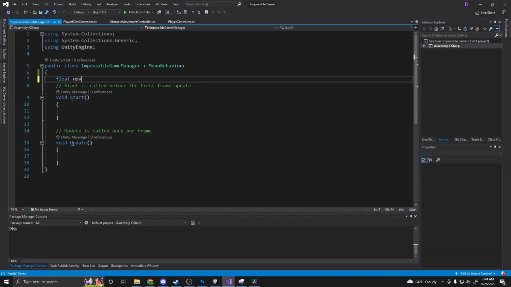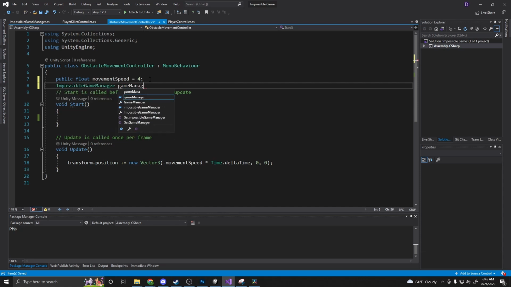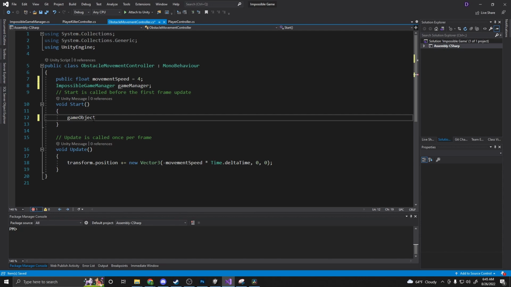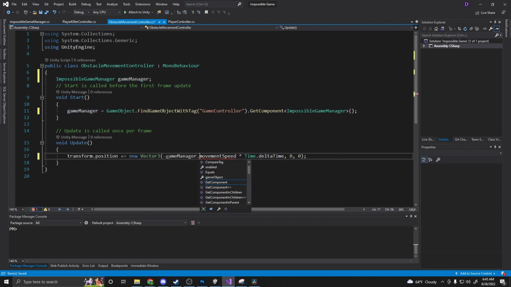And we want to add a float, movement speed. Whoops, spelled that wrong. And set that equal to 7. And we're going to make that public so we can access it from outside. Now, if we jump over into our obstacle movement controller, rather than having this public float here, we could have an impossible game manager. And we will set game manager equal to GameObject.FindGameObjectWithTag, and we're looking for the one that is tagged game controller. And we're going to get component ImpossibleGameManager. And now we have a reference to that. So instead of using this movement speed here, we can say, hey, let's get our game manager dot movement speed.